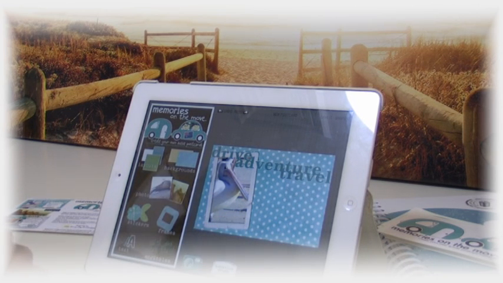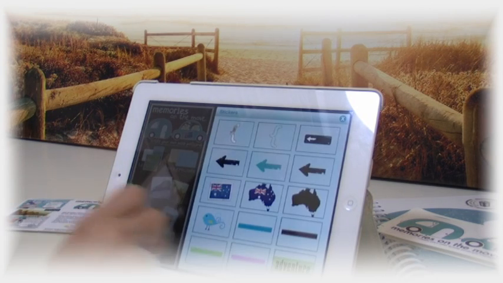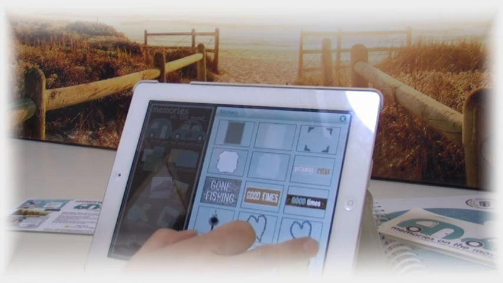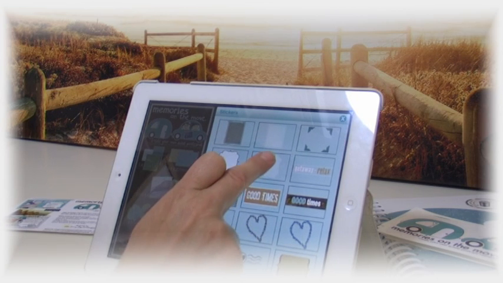Now I think I might go back and add another sticker. So I'd like to add a frame. So I'll find a frame.